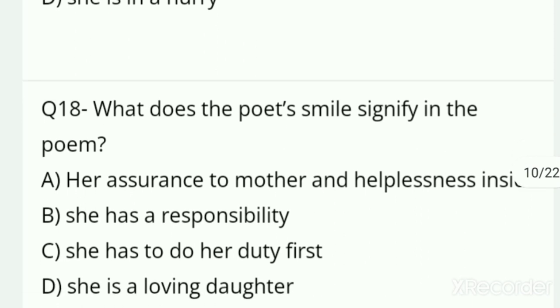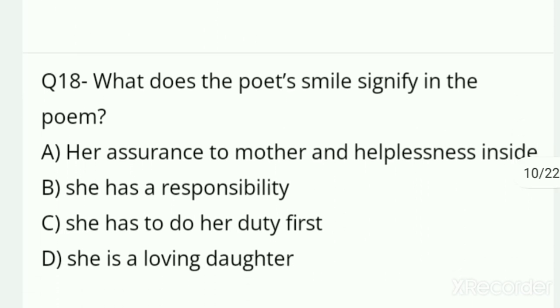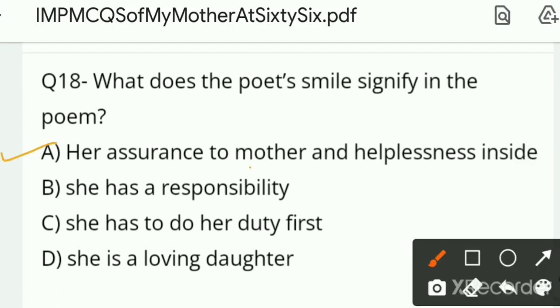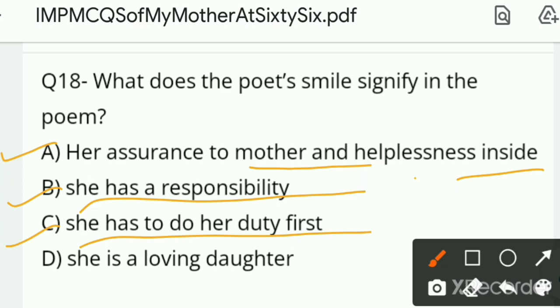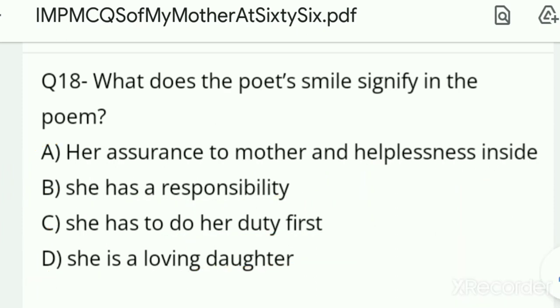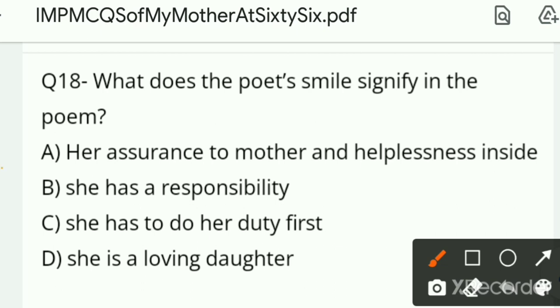Next question, what does the poet's smile signify in the poem? A. Her assurance to mother and helplessness inside. B. She has a responsibility. C. She has to do her duty first. D. She is a loving daughter. Guess the right answer? Yes, option A. Her assurance to her mother and helplessness inside.